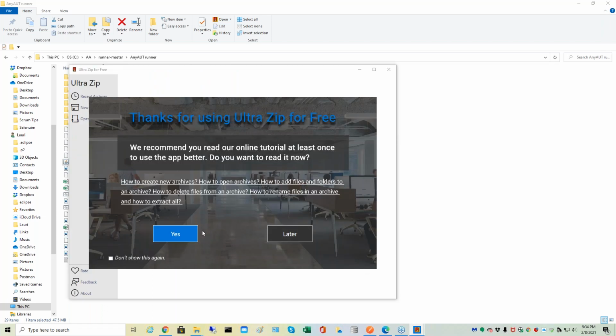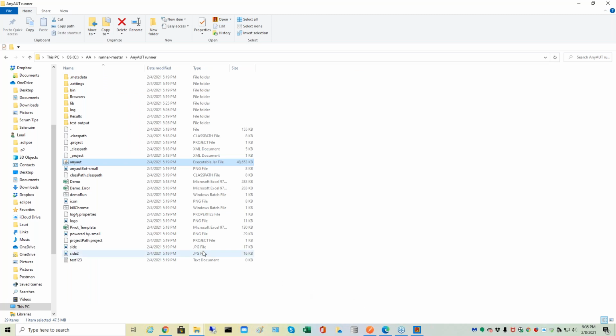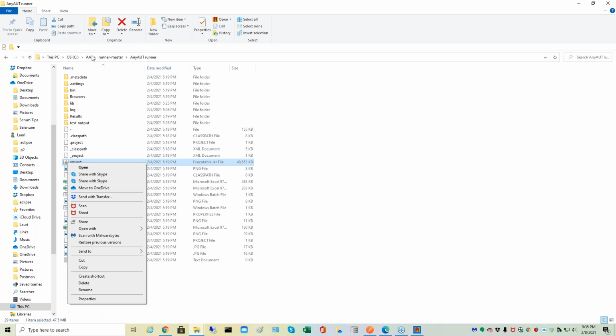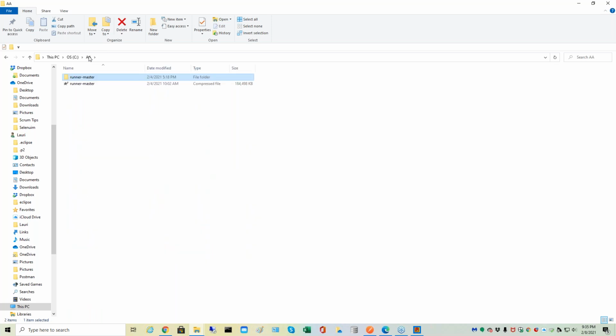No, no, no. Why is it trying to unzip? Because of a very simple thing: you have not unzipped it. Go back to your AA folder. This is the zip. This is unzipped. Click on the zipped version.